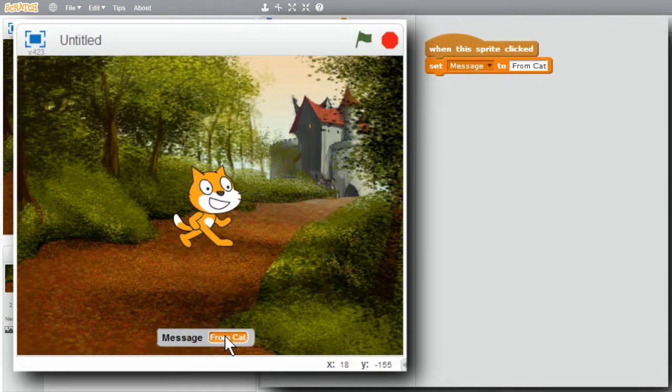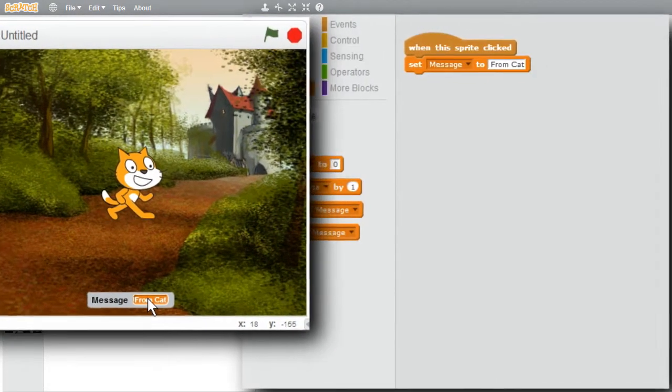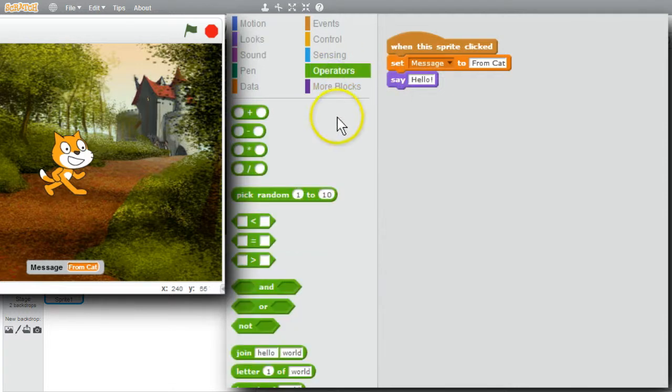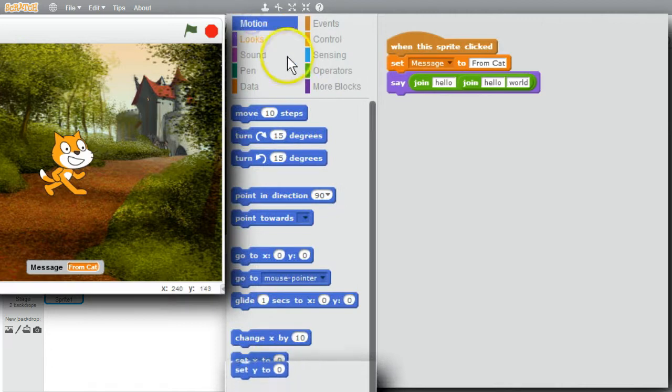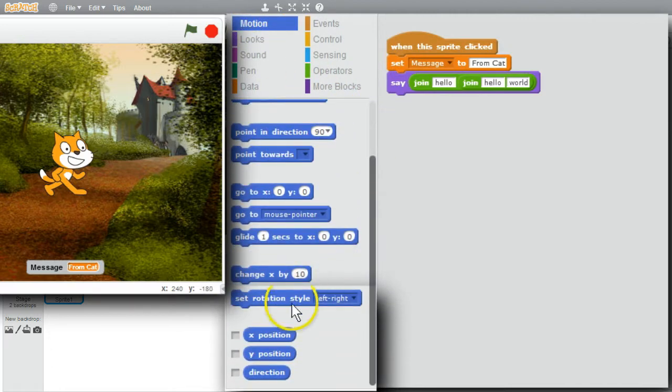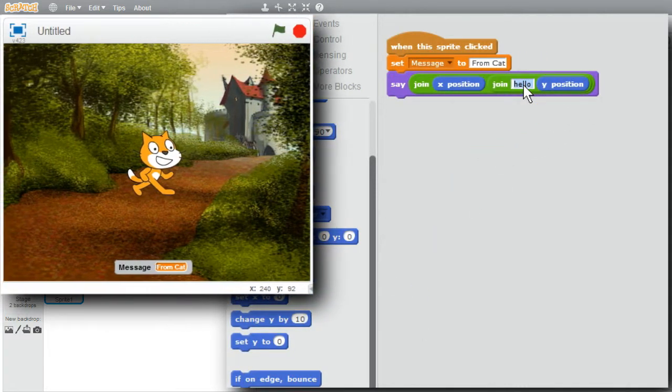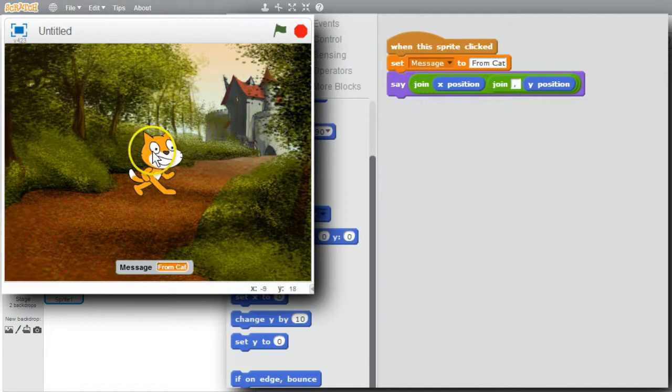I get From Cat. I also want to display the cat's location. I'll go to Looks, get the Say command. I want to show the X and Y locations. I'll go to Operators so I can make my message. Get a join and another join. I'll go to Motion, scroll down, X position, Y position, change hello to a comma and a space. Now when I click on the cat, it shows the cat's location.